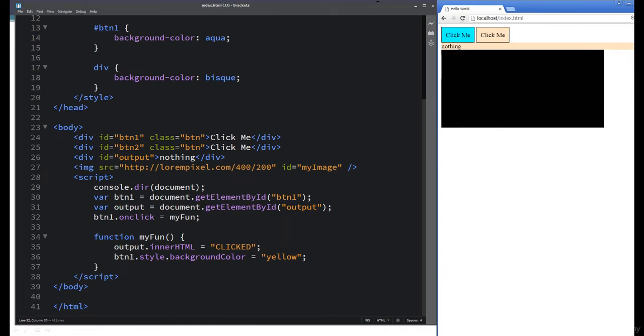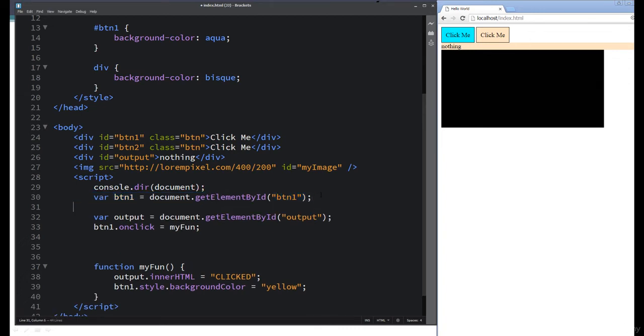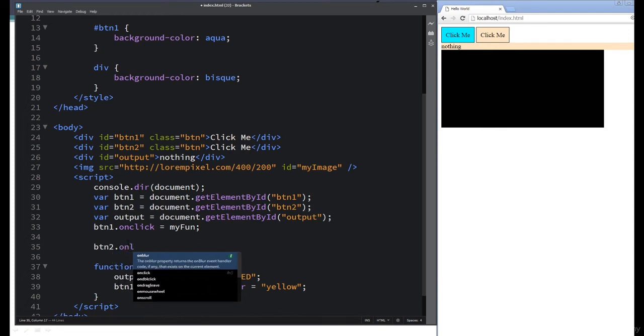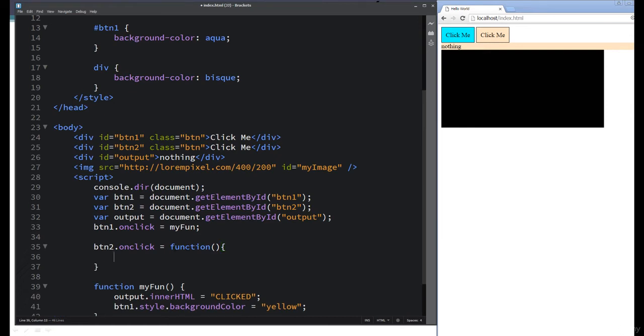And of course, there are different ways that we can do the onClick. So I'm going to do the onClick on button 2, just to show you that there are different ways to write the same type of functionality. So I'm going to select btn2, and for this one, I'm going to do btn2 onClick, and I'm going to set it equal to a function. So this is a completely blank, brand new function that I'm going to create, and I'm going to have my coding within here.